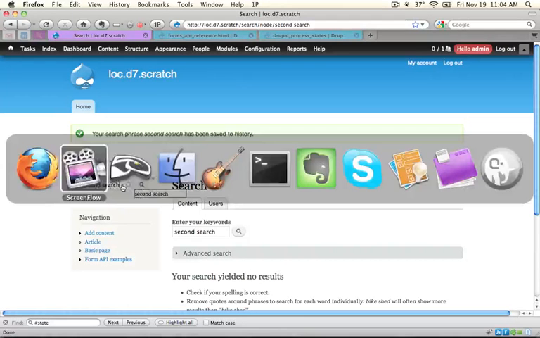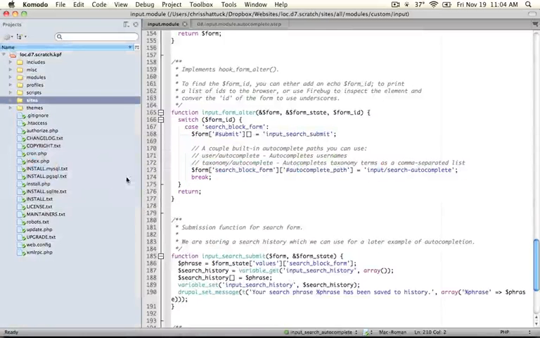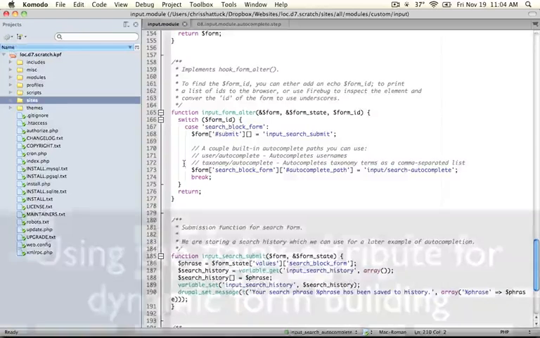There's a couple of built-in ones that you can leverage simply by assigning the autocomplete path to an input. And I've mentioned those here in the source code. There's user/autocomplete, which will autofill usernames, and taxonomy/autocomplete, which autocompletes taxonomy terms for tagging. Okay, so now that we've taken a look at autocomplete, let's move on to our next example.